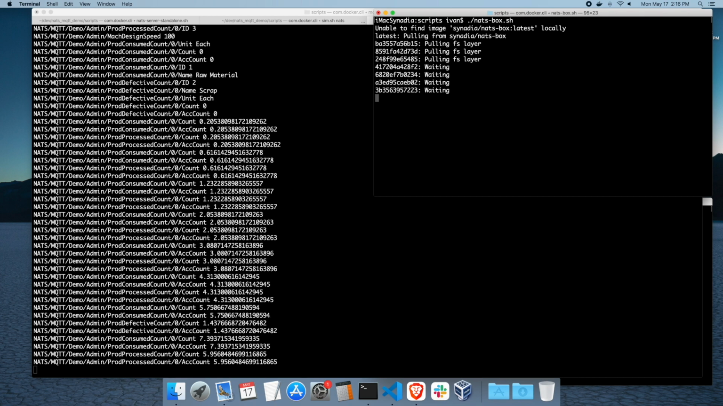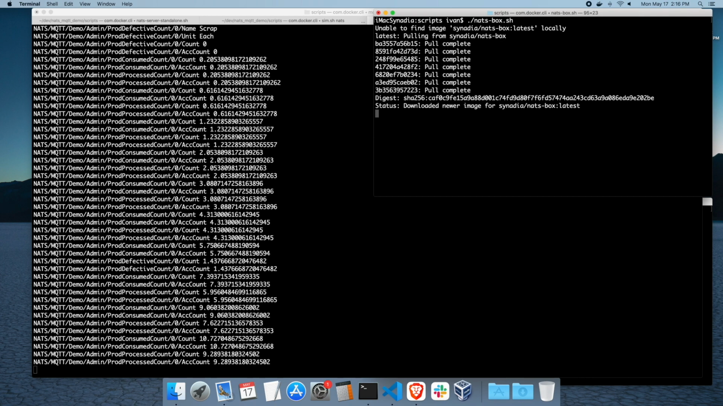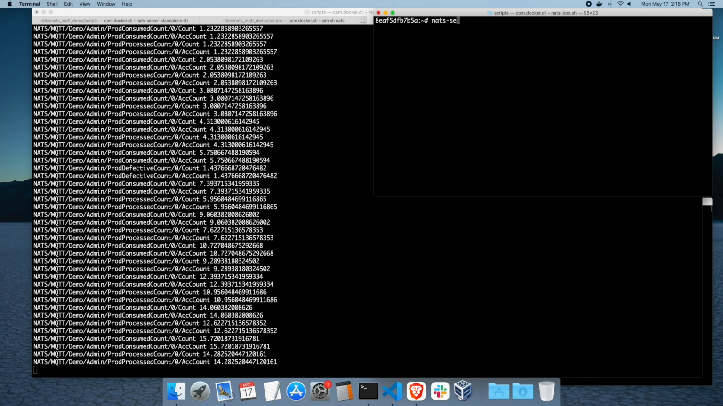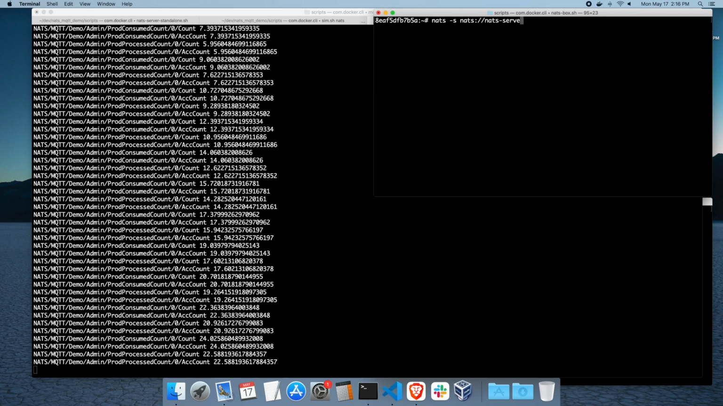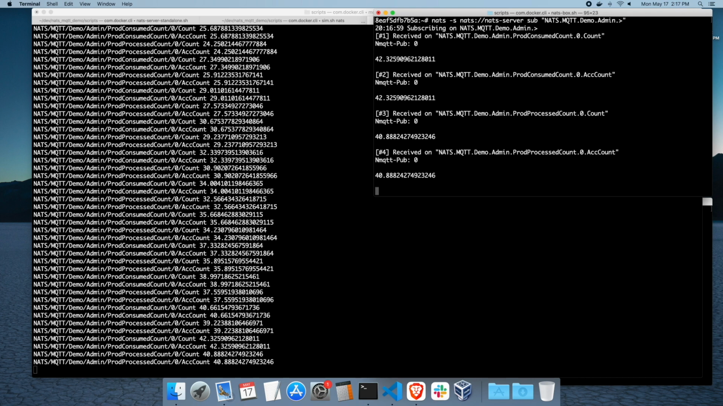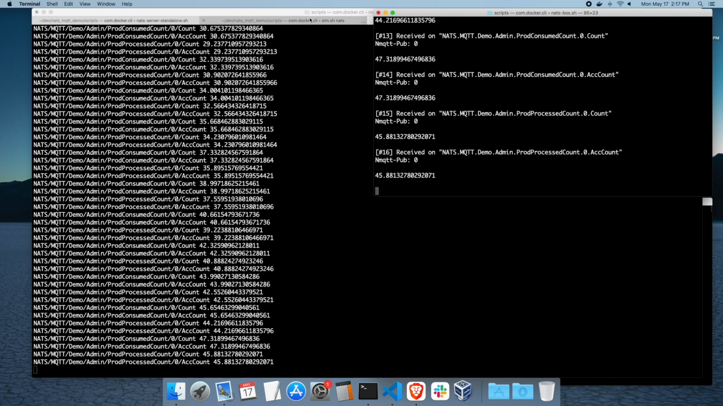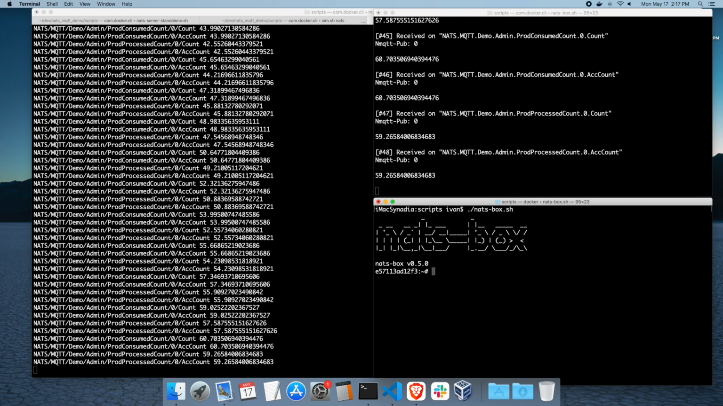Now we are going to run a NATS subscription to show that MQTT messages can be received by NATS applications. We run a NATS box Docker image and start a subscription with the URL of our NATS server and the subject equivalent to the MQTT topic, simply replacing slashes by dots and using a greater-than sign, which means any token after the last one. And there you go, MQTT messages are received by the NATS subscription. The bridge between MQTT and NATS is seamless. There's nothing special to do.